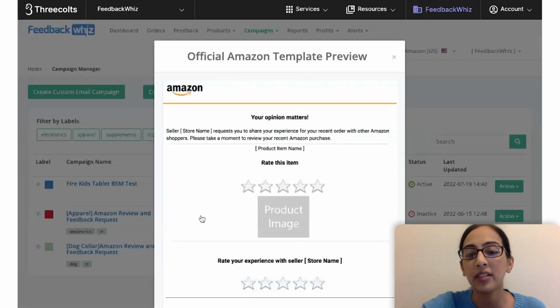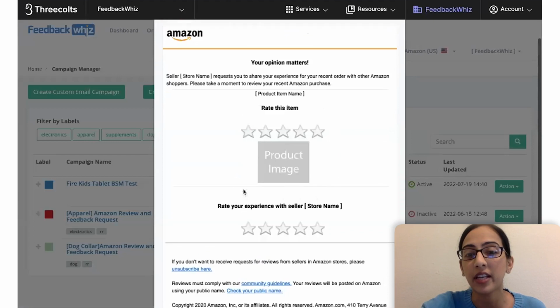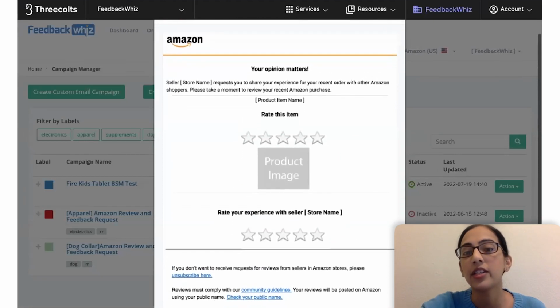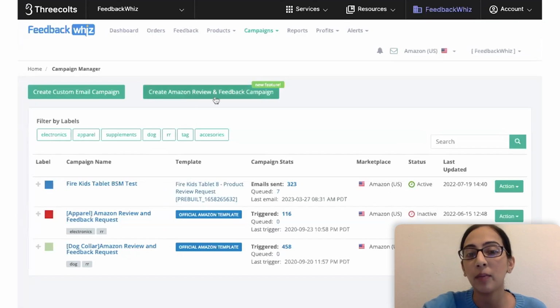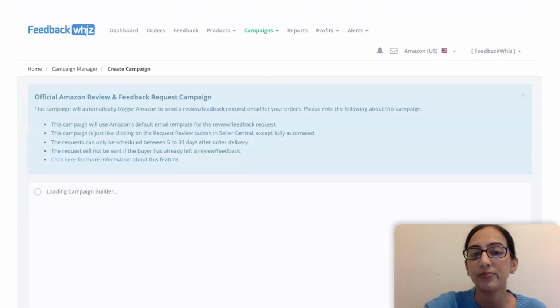And when you automate the button, this is how the template looks like when it's sent to the buyer. So it's pretty much automating the request a review button. It will populate all of the data for you. You cannot further edit this template because, again, it is the Amazon's request a review button. And you would just set up a campaign to go ahead and send this out anywhere between 5 to 30 days after order delivery. So I'll just go ahead and first go over how to set this one up.